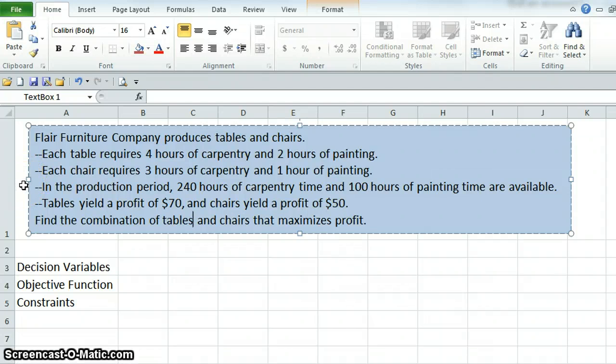We have in our production period 240 hours of carpentry and 100 hours of painting time available. Tables are going to yield a profit of $70 and chairs $50. We want to find the combination of tables and chairs that maximizes profit.